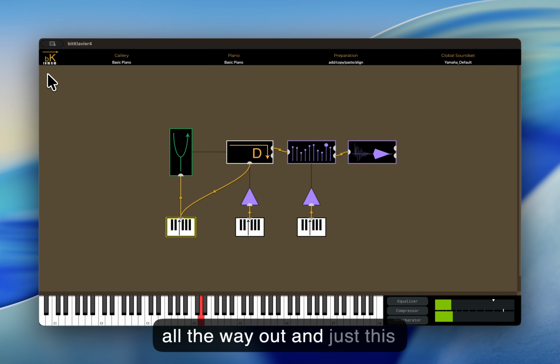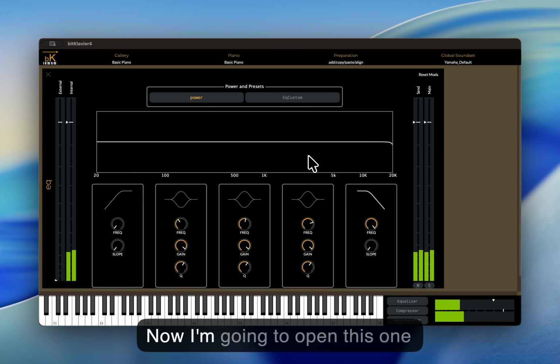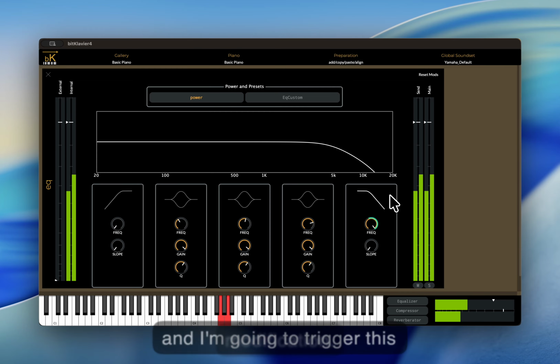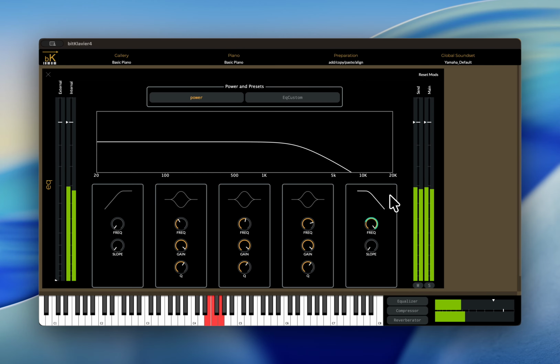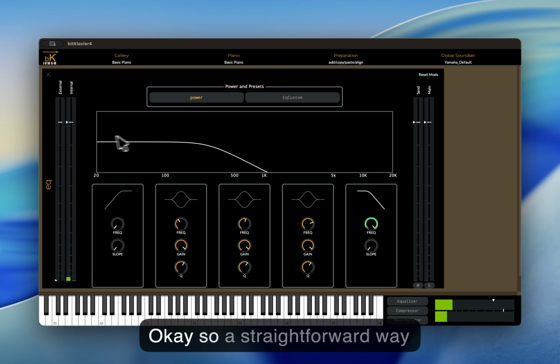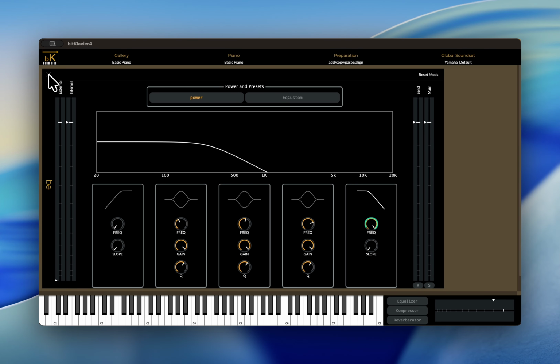Okay, so now we have the main all the way out and just this chain open. Now I'm going to open this one and I'm going to trigger this modification. So it gets darker and darker as it goes on. Okay, so a straightforward way of combining modifications with different processes to do some sound design.